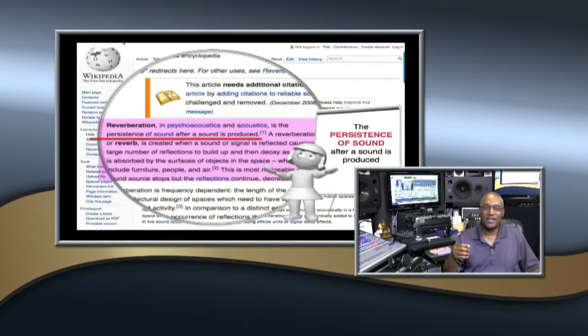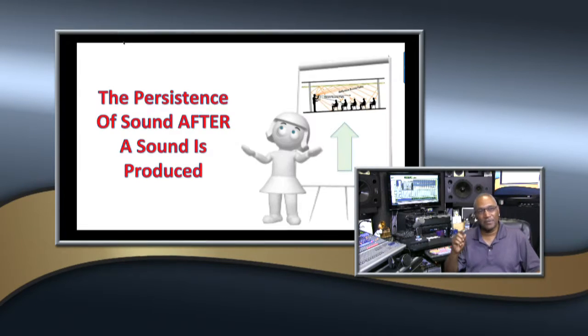Wikipedia has a good, nice little thing, but the biggest part of what was said in there, I just wanted to get to it, is remember this. It's about the persistence of sound after a sound is produced. That's very important for you to understand. Like I said, we'll dive deeper on the actual webinar when I've got more time, but I wanted to just give you an overview. That's an important point to think about. It's a landmark point.